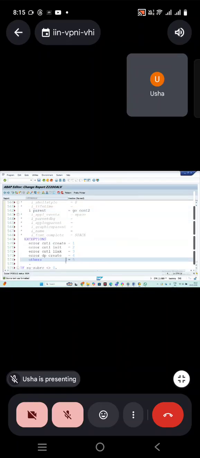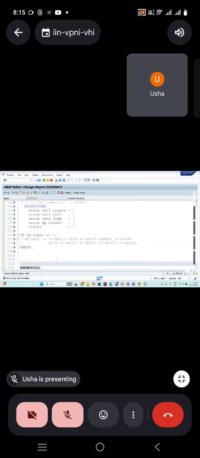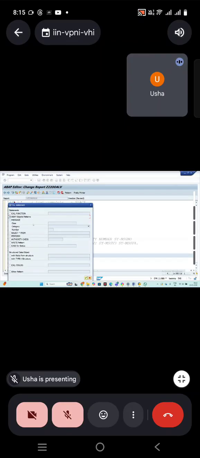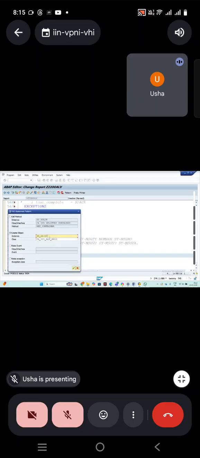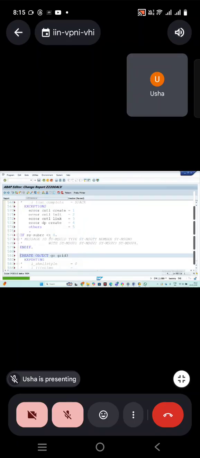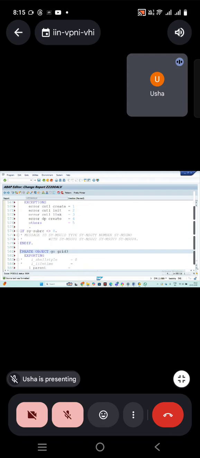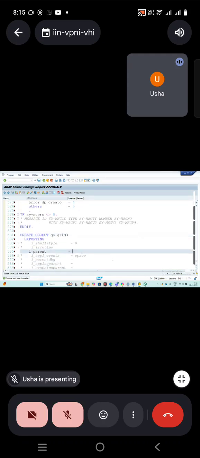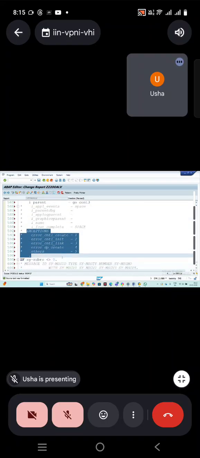And comment the exceptions. Then come here, pattern button and ABAP object patterns. Now I'm going to pass grid 3. So where do I need to pass the grid 3? In the container 3, CONT3. The container 3, I'm going to pass the grid 3. Now grid 1, grid 2, grid 3 are ready.